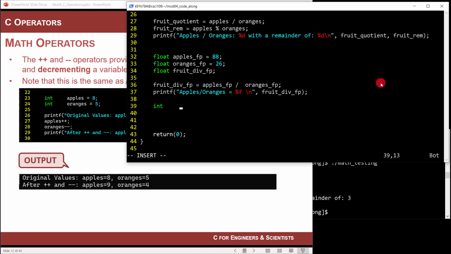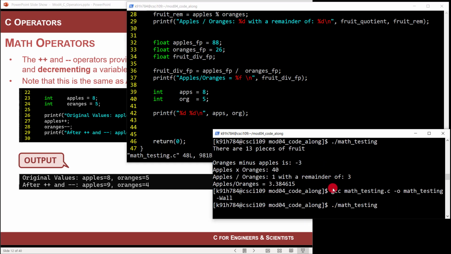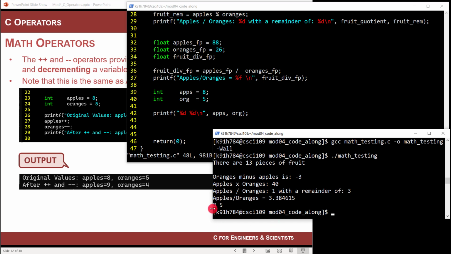Let's just say I had int apps, and I said 8, and then I said int orange, and I said 5, and I come in here and I say printf, and let's just do this. I'm just going to say %d %d, return, and then I'll say print apps, orange, and then close it. And then let's make sure that works before we go too far. So I go ahead and there it is, 8 and 5.